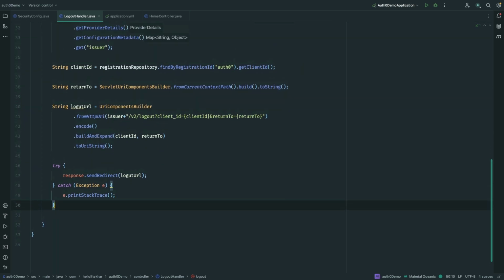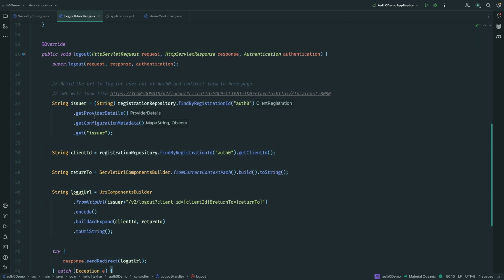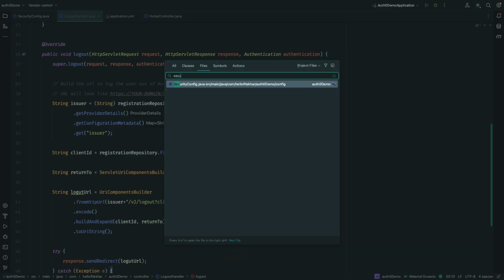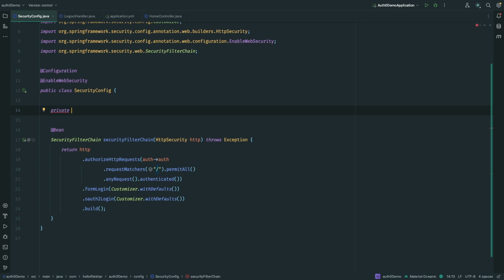Now we need to inform Spring Security to use this logout handler for logging the user out. Open the SecurityConfig class, add a private field logoutHandler.